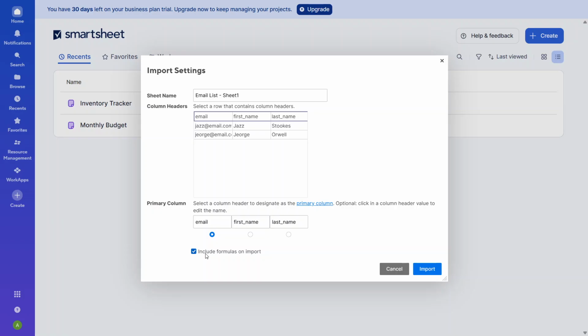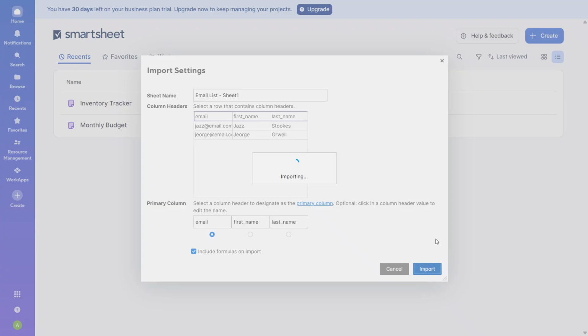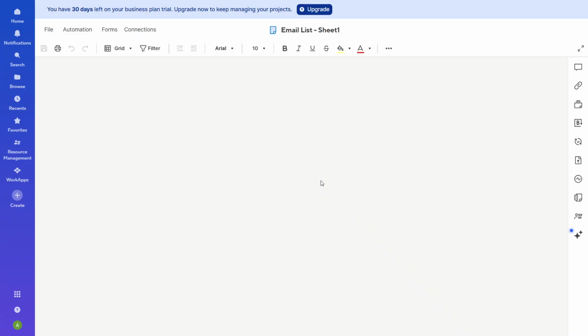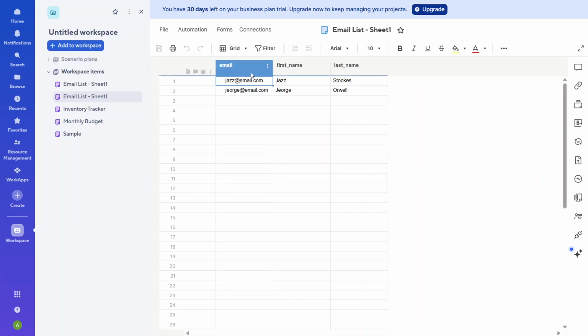If your Excel file contains formulas and you want to preserve them during import, make sure to check the option to include formulas on import. Once everything looks right, click Import. Smartsheet will then create the sheet based on your Excel file. Depending on the size of the file, this may take a moment, so give it a few seconds to finish loading. Now let's look at the reverse process.